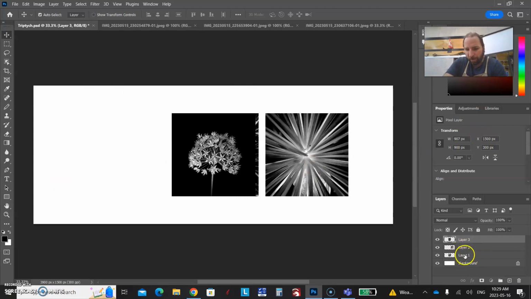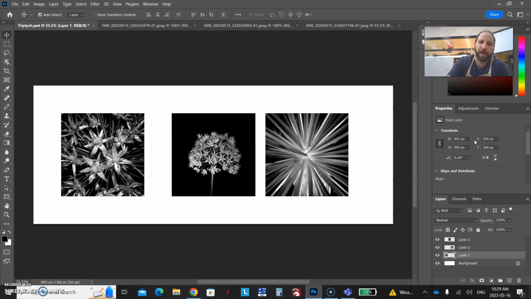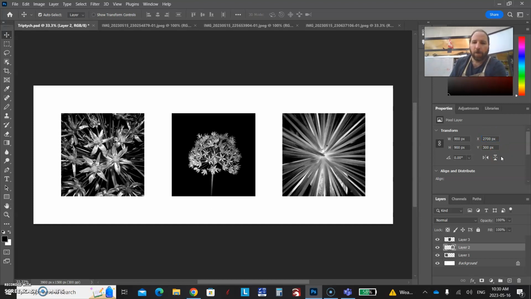So now I'm going to go down to the layer 1, which is the one that's hiding, and I'm going to move this back to an X of 300. And if you remember back, that gives me a 1-inch border here. So if this is 300 pixels in, and this is 1500 pixels in, I'm going to go with 2700 on this one and see what happens. And I suspect that's going to work out. Okay, so those borders look fine.